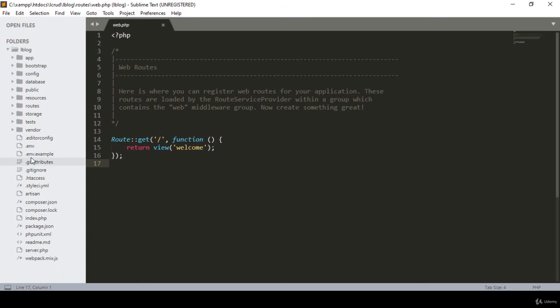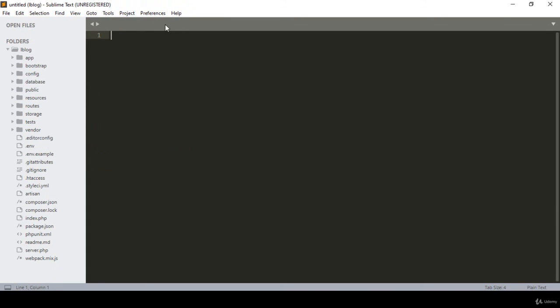Hope now you have a little idea about the Laravel file structure. So step by step, I will show you each and everything with live examples.